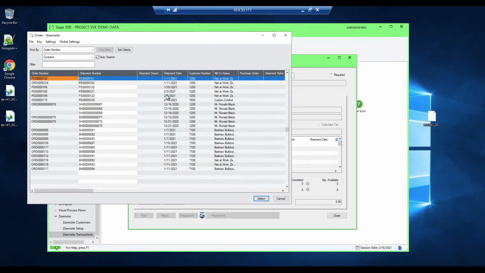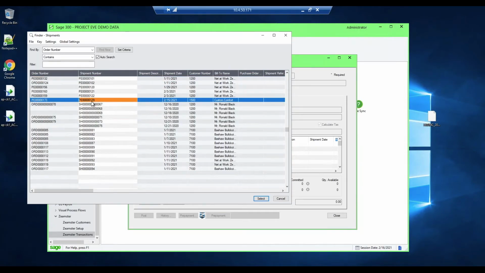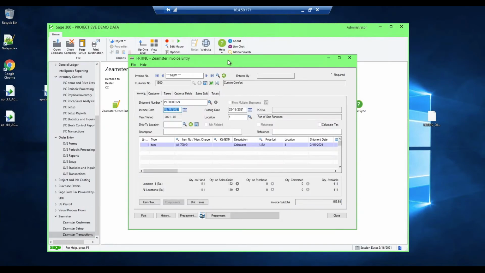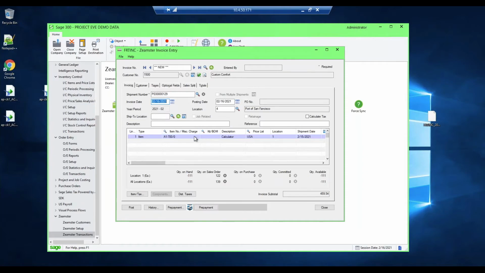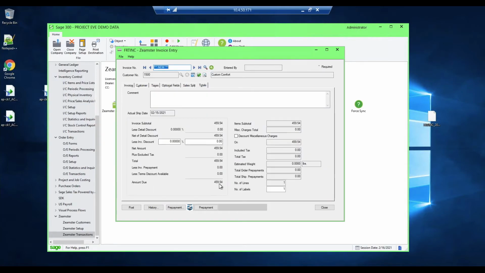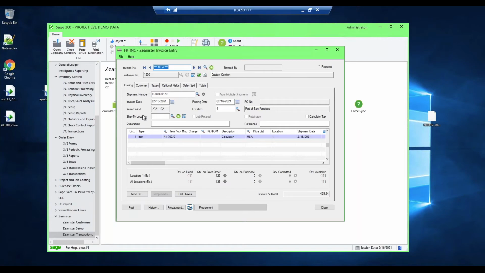I'm going to go ahead and select an order to be invoiced. So I'm going to select order number 173. And it's standard Sage functionality, there's nothing I have to change on the screen. I can go ahead and change the amount if I needed to, but in this case, there's nothing that changes. My pre-tax is $459.54, and my total with tax is $459.54. This particular customer is not taxable. So I'll go ahead and post my invoice.